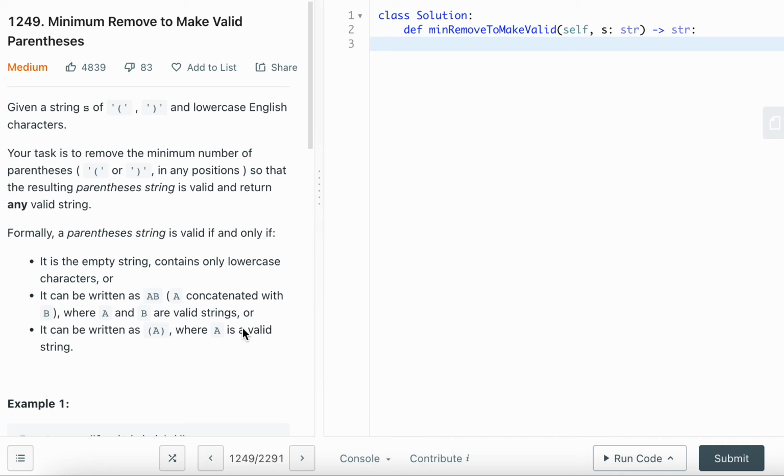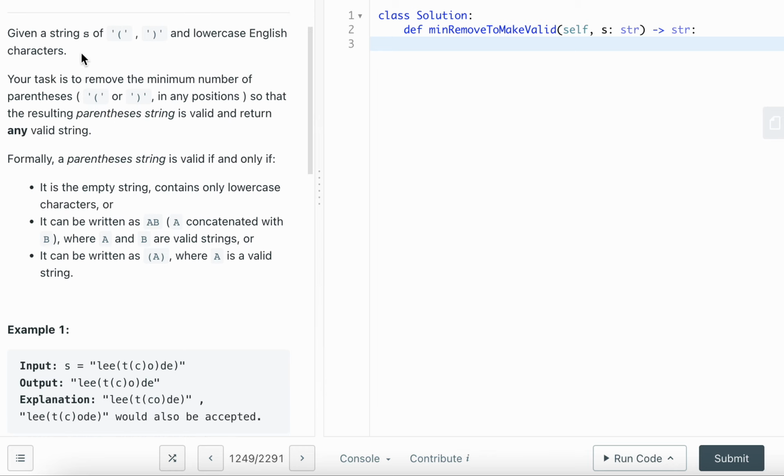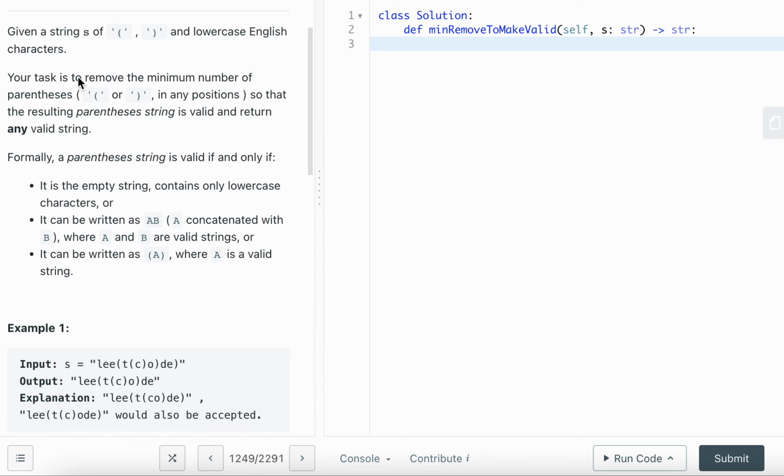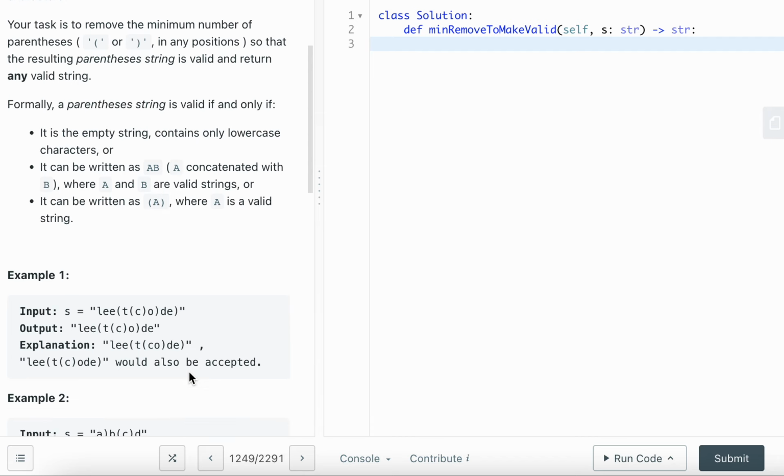1249, Minimum Remove to Make Valid Parentheses. Basically, you're given a string s of parentheses and lowercase English characters, something like this, leetcode. Your task is to remove the minimum number of parentheses in any position so that the resulting string is valid, and you can return any valid string in the end.